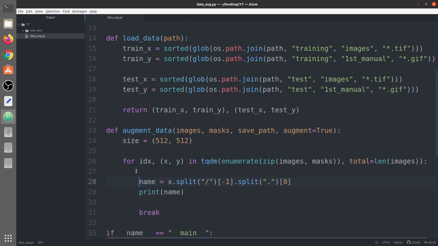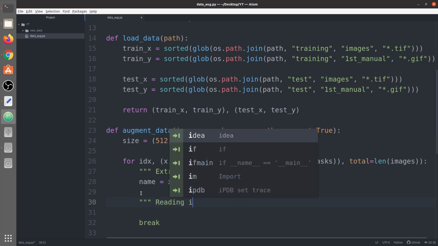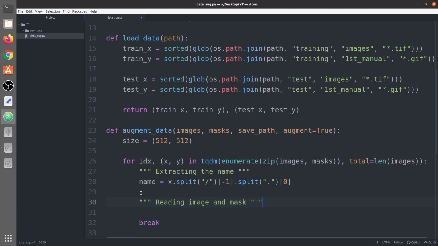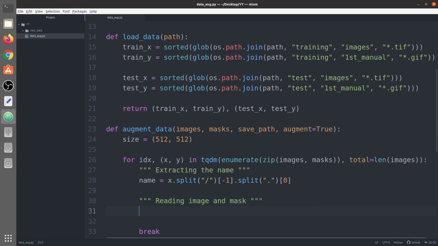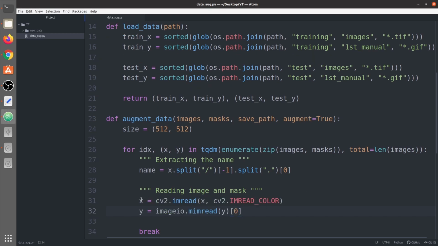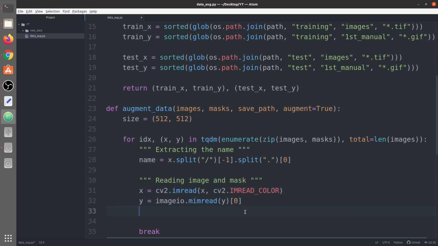So let's put a proper comment here. I'm going to say extracting the name. Okay, so we have extracted the name successfully. Next, our aim is to read the image and the mask. Reading image and mask. Okay, so now we're gonna read our image and mask. We're gonna call our image x and mask y. So here's the code. We're going to use the cv2 library to read the image as an RGB image, and for the mask we're going to use the imageio library. Now I'm going to print the shape of the image and the mask.